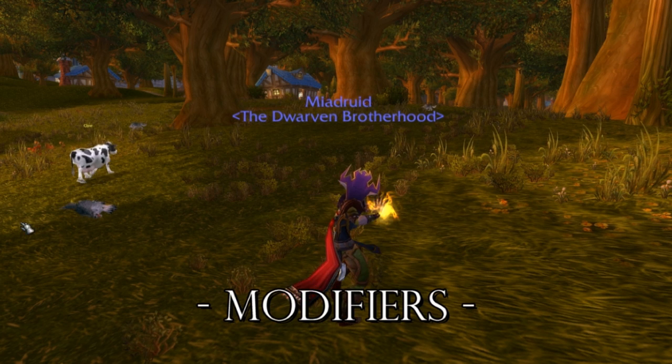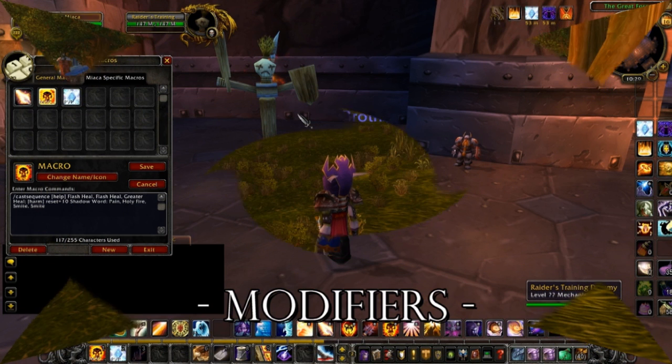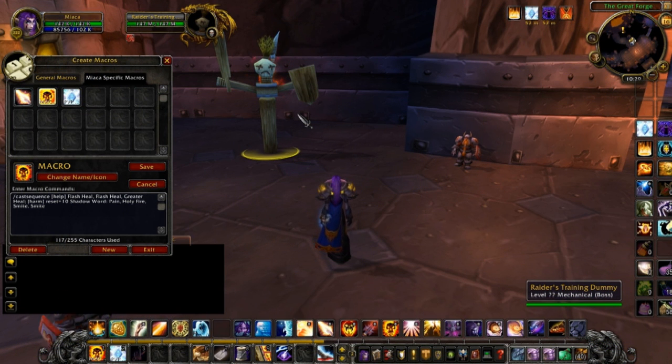Modifiers. Adding a modifier option to your cast sequence macro will change the way your macro works. Best way to explain it is by going back to the macro. Here we see two sets of spells, one for friendly and one for hostile. I am going to change this macro so that I can cast my friendly spells on myself while holding the Alt button, while having a hostile target.